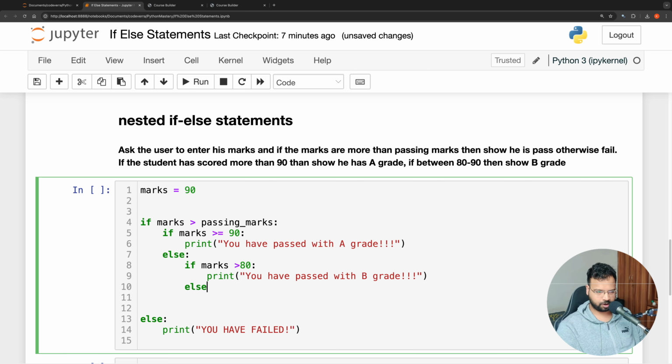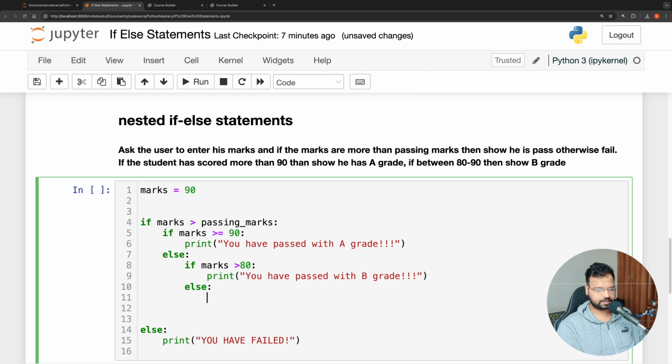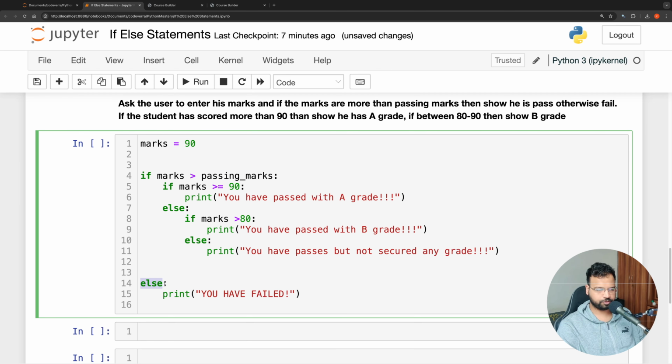And if not, that means he has just passed. So I'm just going to say you have passed, but not secured any grade. And if none of this is true, then we are going to go to else block.